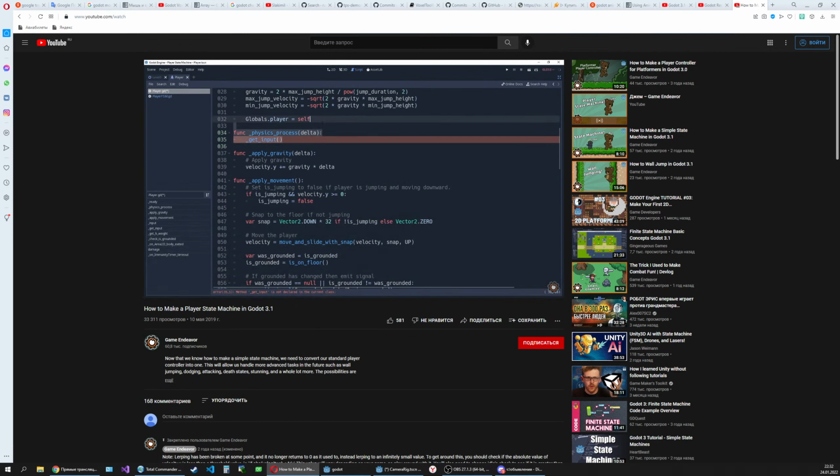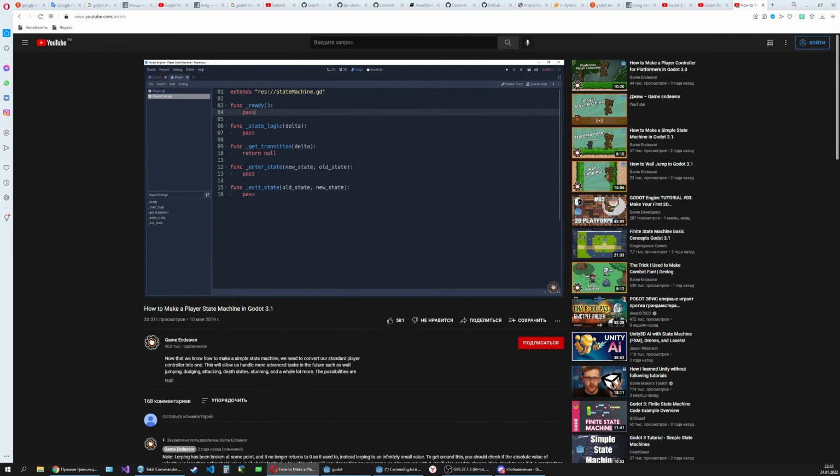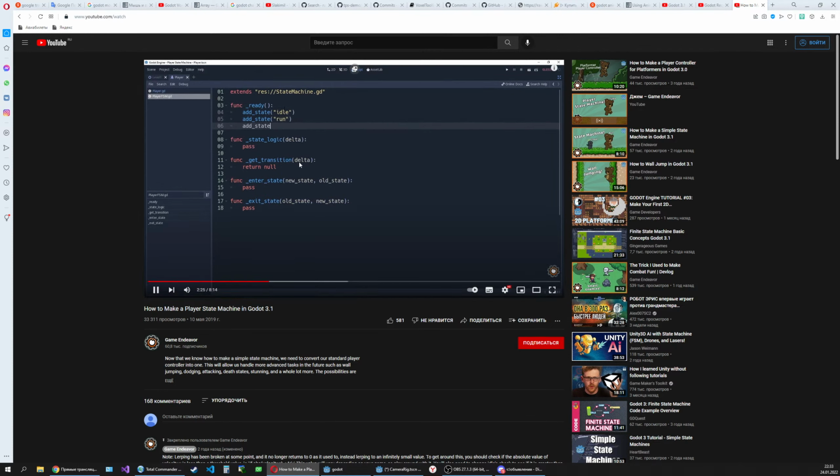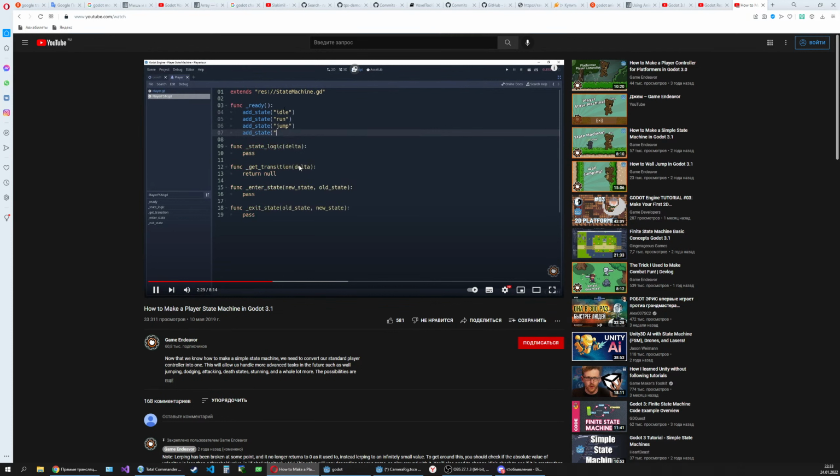Now that we have our physics process removed, we can switch over to our state machine and start hooking everything back up. I've already prepared a player state machine that inherits from the abstract state machine that we created previously. First, we need to add our states, so I'll create the ready method, and add a state for idle, which will be when the player is grounded and is not moving horizontally. A state for run, which is where the player is grounded but will have horizontal movement. A state for jump, where the player is not grounded and is moving upwards. And finally, a state for fall, where the player isn't grounded and is moving downwards.